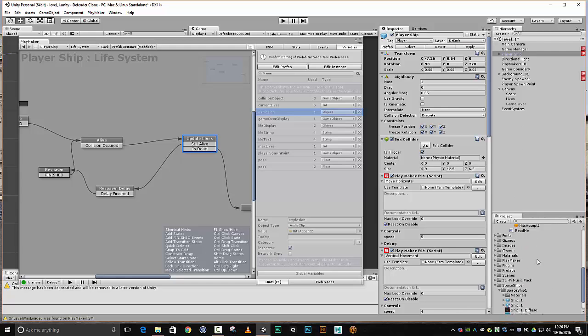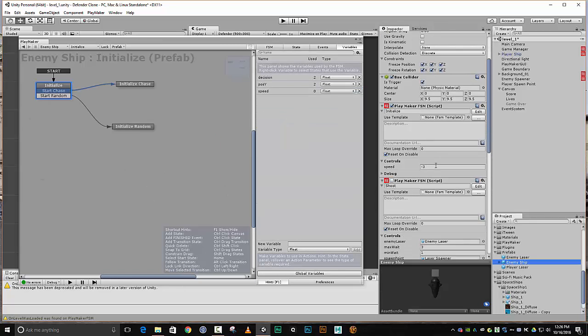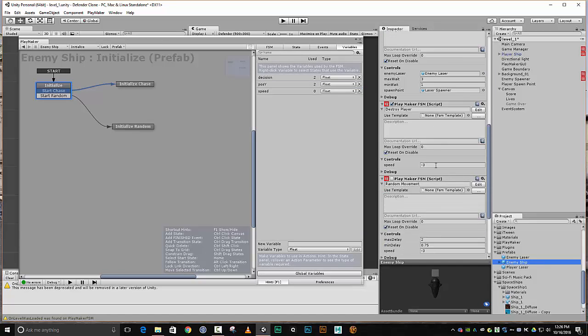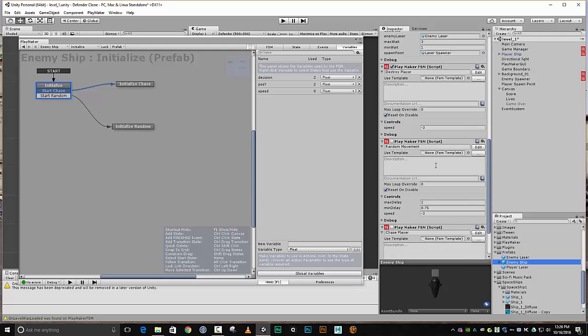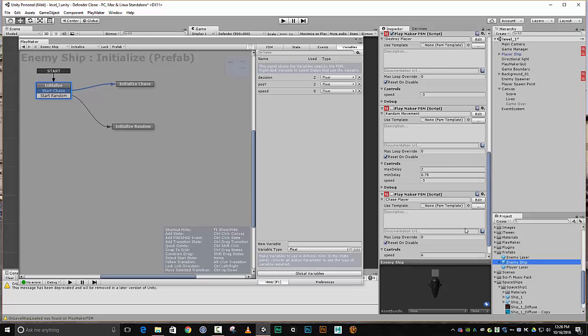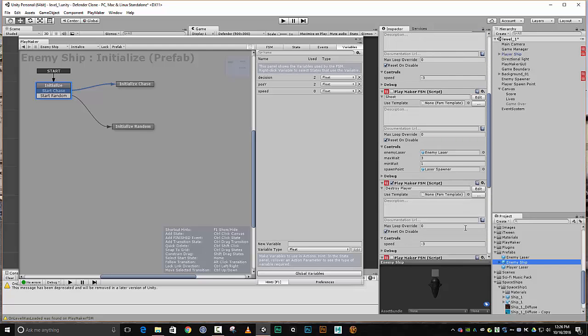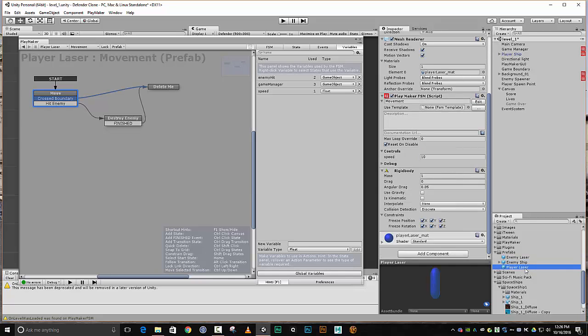Let's go down here to find our prefabs for our enemy ship. Destroy player, chase player. Okay, so you know what? This enemy basically gets destroyed when he gets shot by a player laser. Pretty much. Right. So let's go down here. Let's grab this player laser.